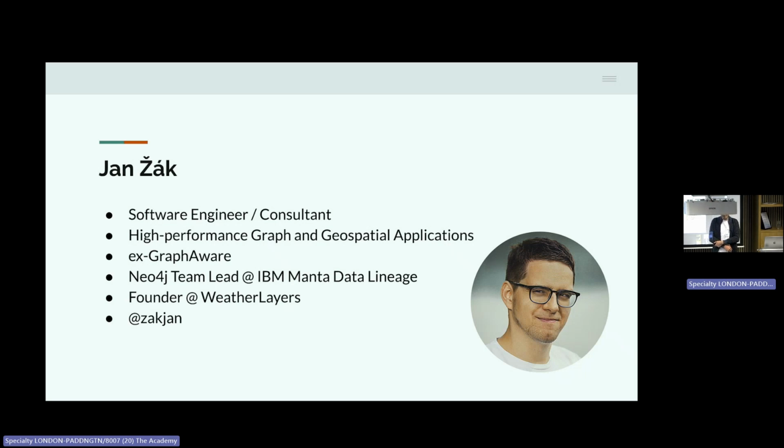Then I'm the founder of WeatherLayers, which was founded sooner than the IBM started, because I was part of Manta company, which was acquired by IBM just a year ago. So currently we are integrated into projects, but of course I'm not here to talk about it. If you want to connect with me, I'm with the handle Zakian on the usual social networks, Twitter, LinkedIn, and so on.